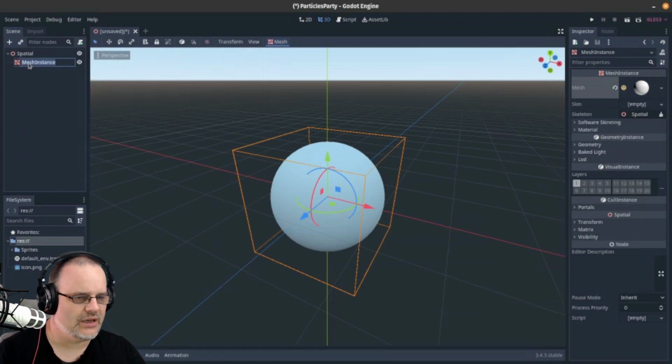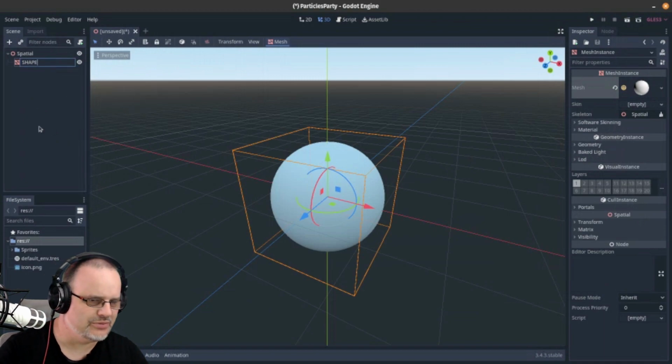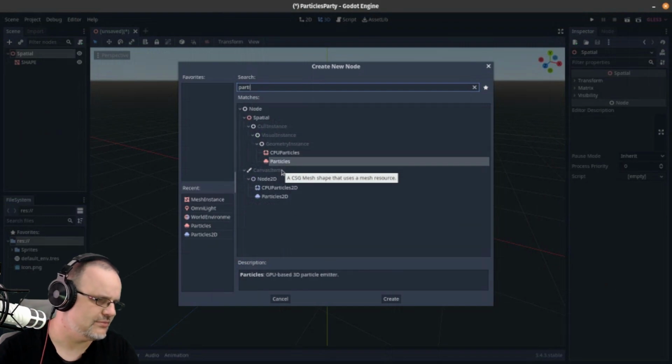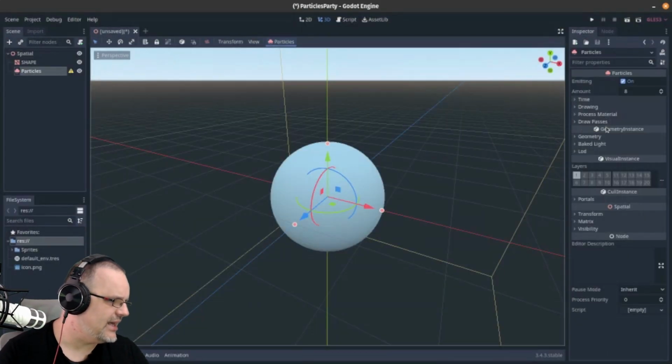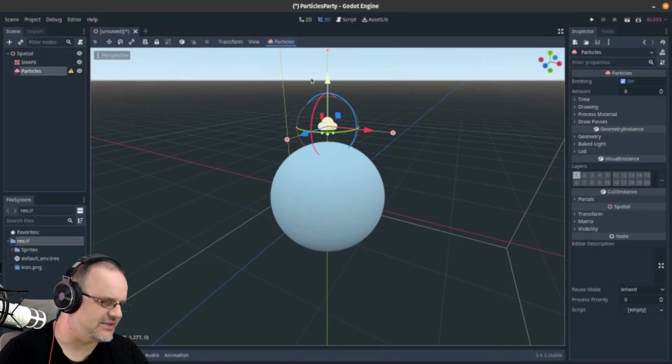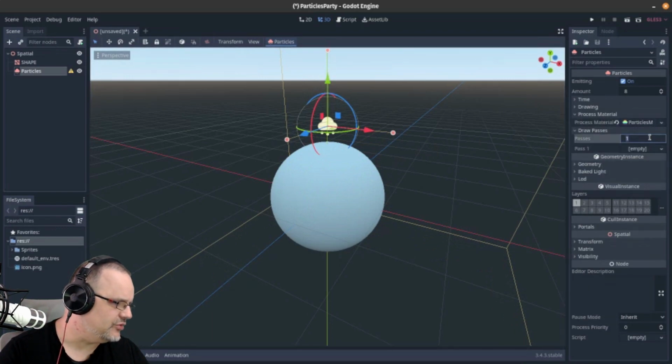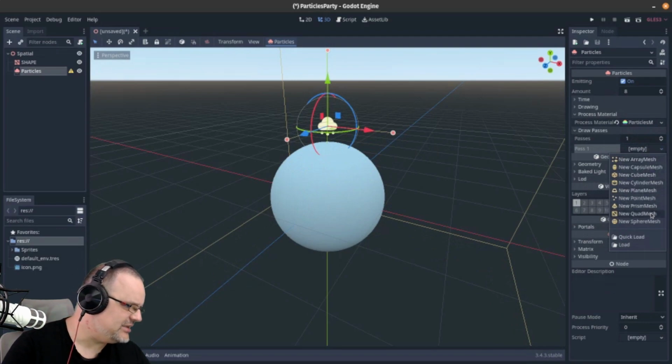All right. I'm going to call this shape. And I want my particles. And right now we can't see anything because there's nothing to see. So let's make a new process material, new particle material, new draw pass, and we'll just make it nice and easy. So quad shape.